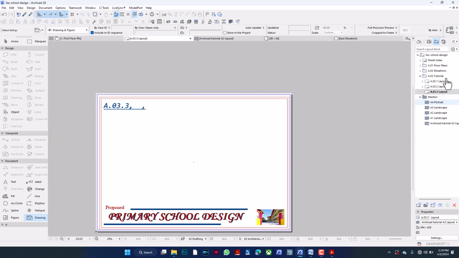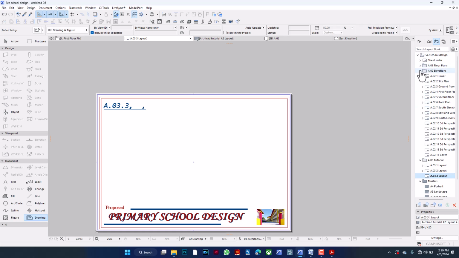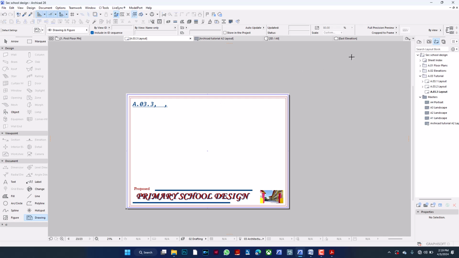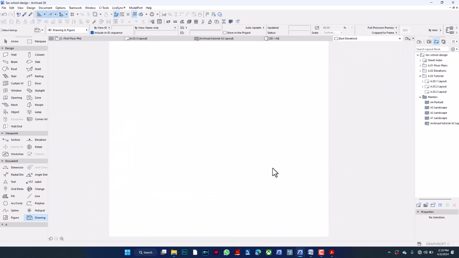A is the ID for all of these. Then the first 03 applies to the fact that it's inside subsets. Everything inside here is in subset 01, everything in here is in subset 02, everything in here is 03, you understand? And then this is sheet 1 of 03, this is sheet 2 of 03, and this is sheet 3. You get all of that? Okay, so that said, let's say it's an elevation I'm bringing in this time. Let's look at the east elevation right here.